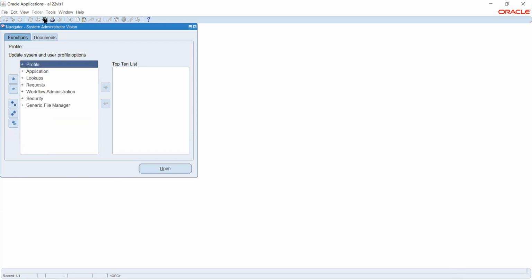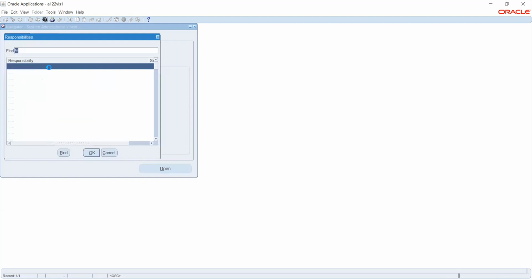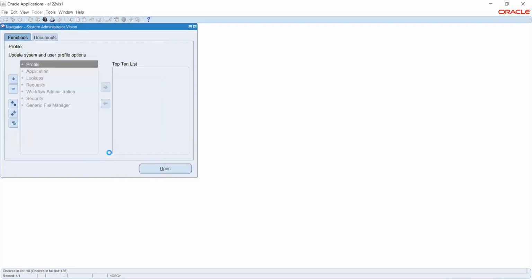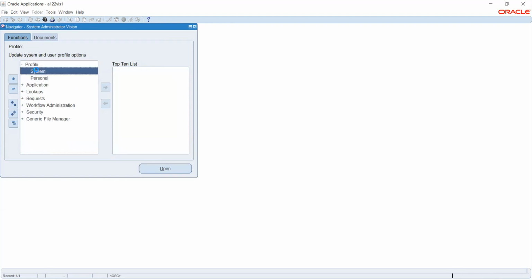Now we will be able to see this particular responsibility. I'll say Tata. So I'm saying Tata General Ledger Super User. The next setup is to create the profile options for this responsibility. The navigation is profile system.